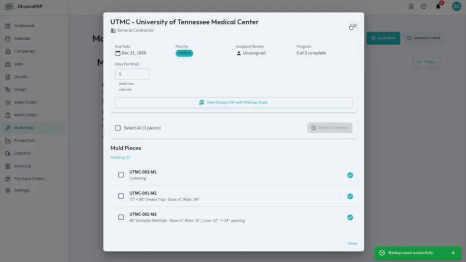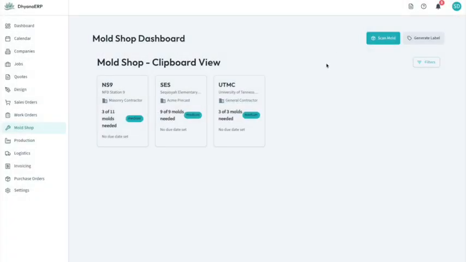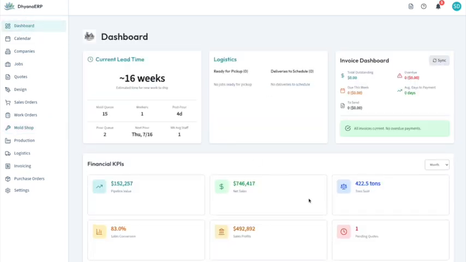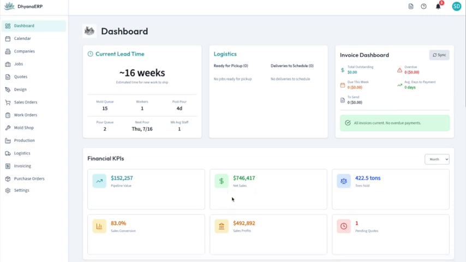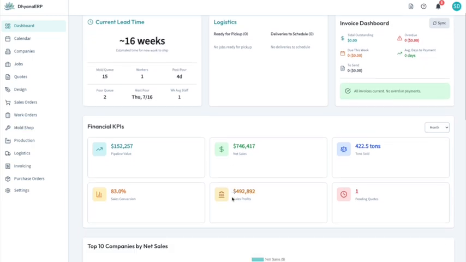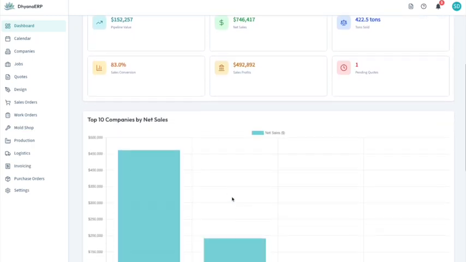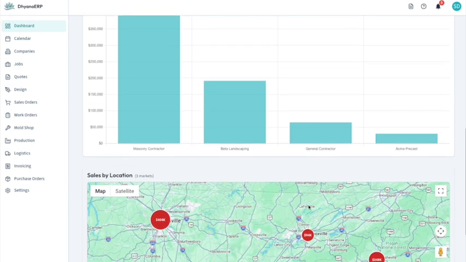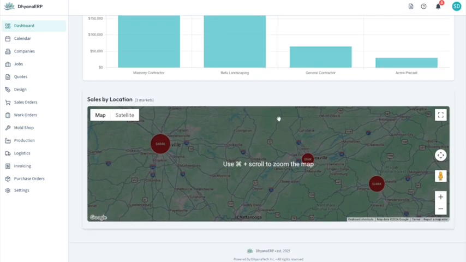And oh, that's right. In addition to the work orders, the KPIs are updated for your sales and the tons sold and your profits, as well as your company's leaderboard and your market location map. So all that's updated when your sales order is approved.